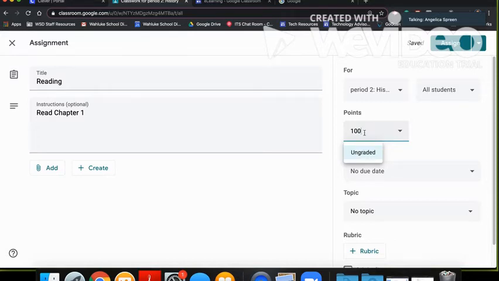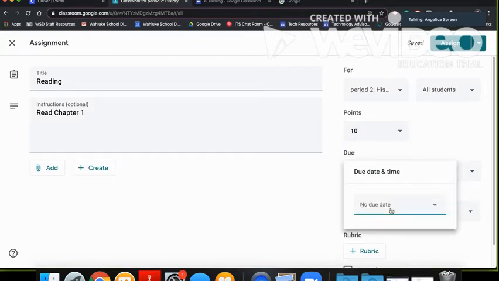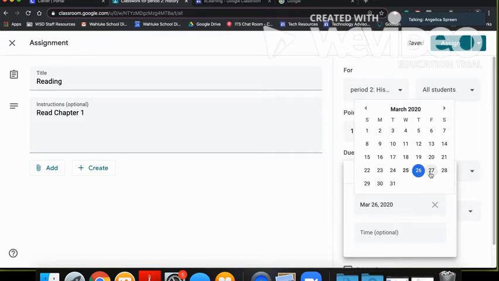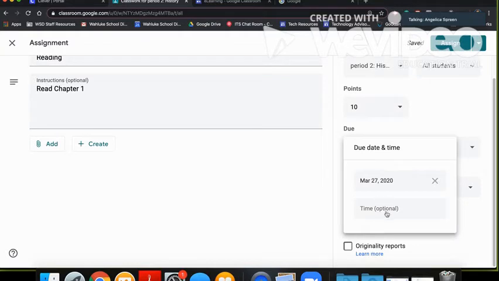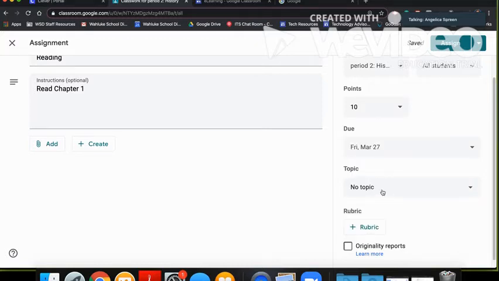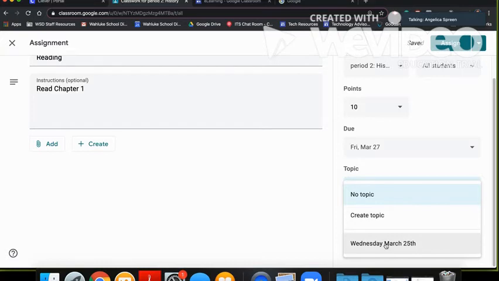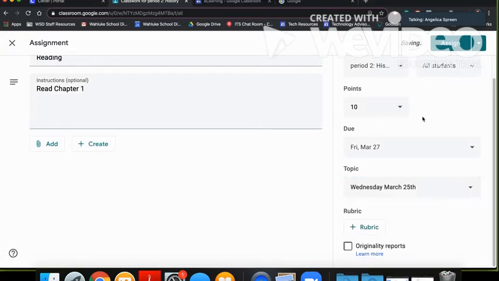So if it's an assignment, it shows up on their Google Calendar. But sometimes you don't want to actually grade it, so I'll just put this as 10 points. Here's my date. You can put a date and a time. The time is optional, but having it for March 27th, we'll just have it at 11:59 p.m. will be the last time. It won't be counted as late. So here's my topic. I can put on here, and I want it under Wednesday, March 25th topic.